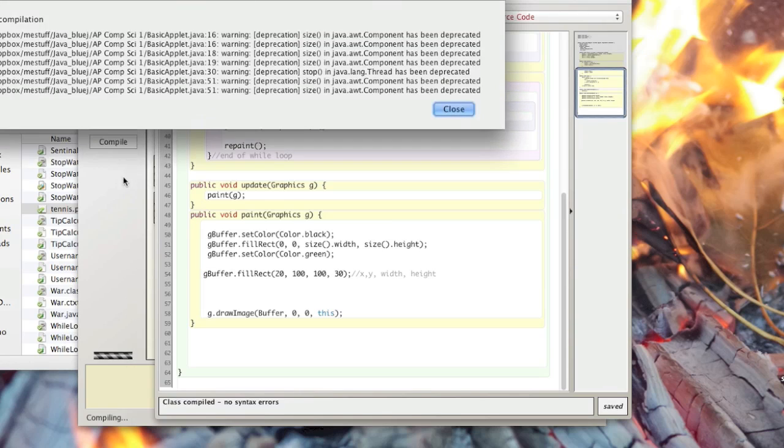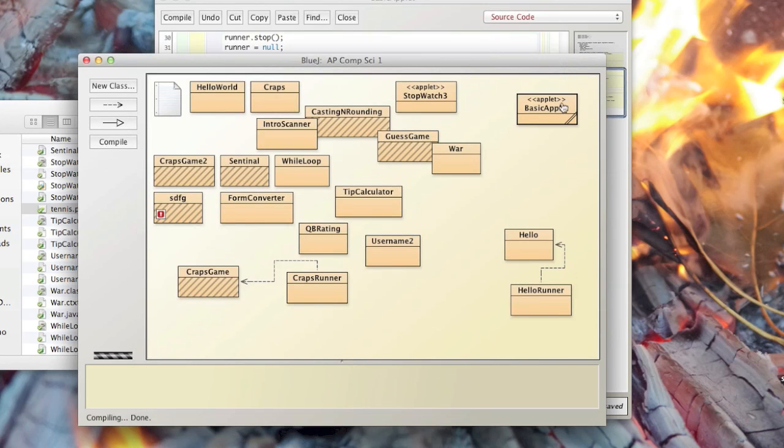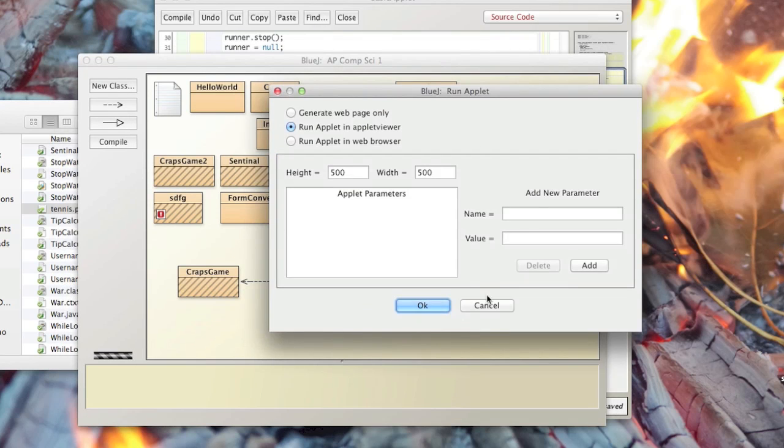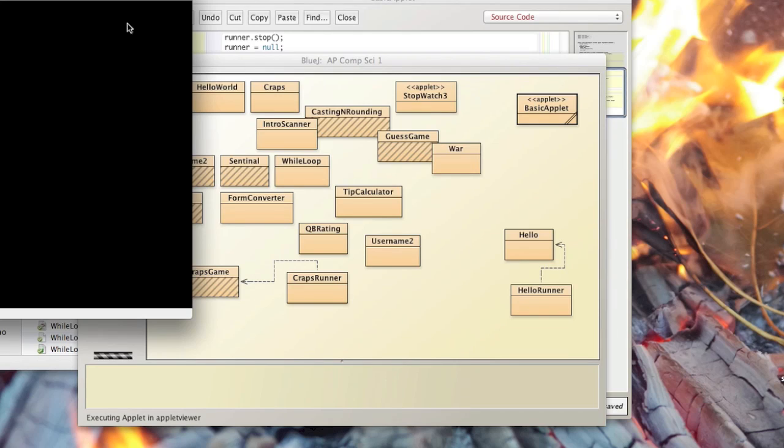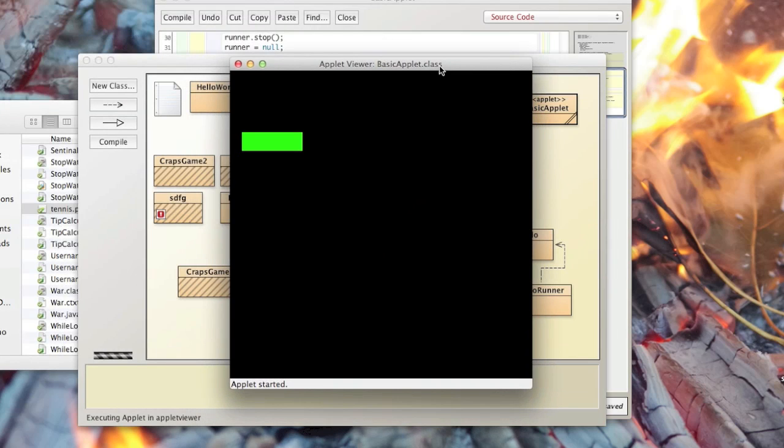So just to see what that looks like, compile, hit OK there, run the applet, hit OK, and it looks like that. So you get a rectangle that appears on the screen.